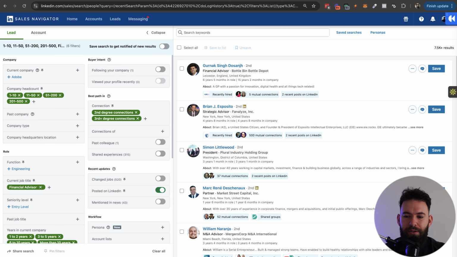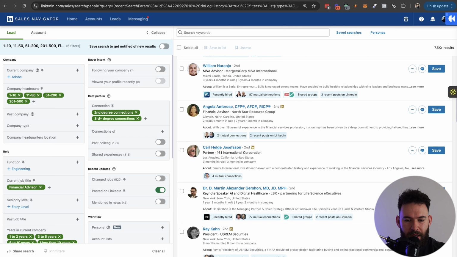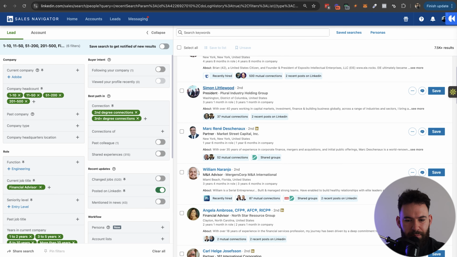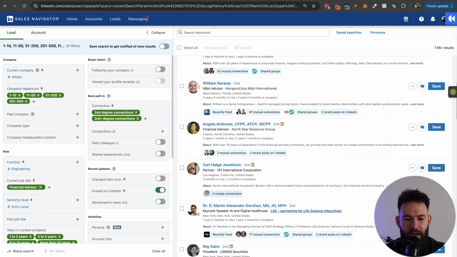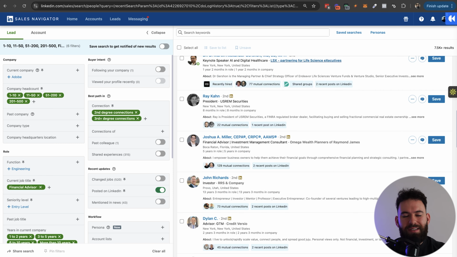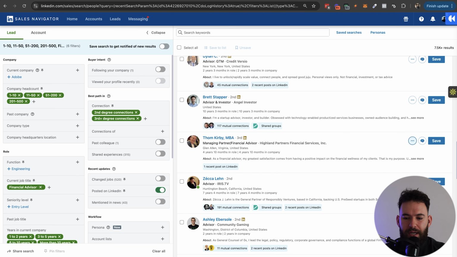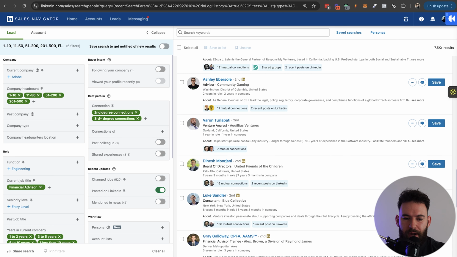So now you can see we have 7,500 results of people who might be financial advisors. But as I'm scrolling through here, I'm starting to see we have financial advisor, we have strategic advisor, we have president, we have partner, we have M&A advisor, and a couple other financial advisors, but this isn't a perfect list. Now, you're probably thinking, well, this is going to take a lot of time to comb through and make sure that I have all of the right people.